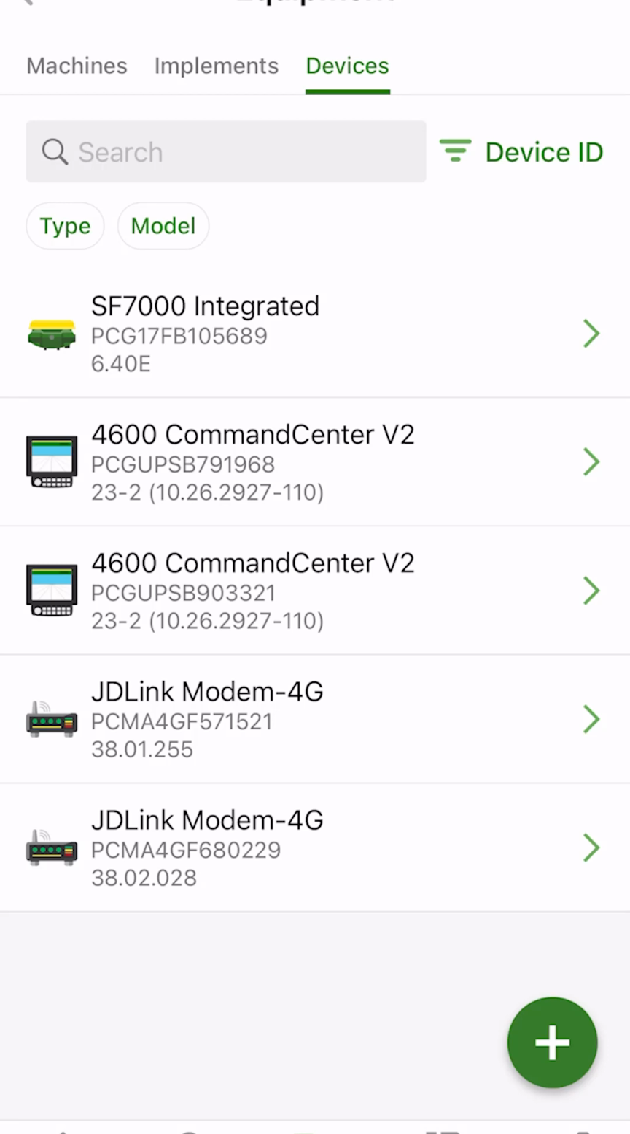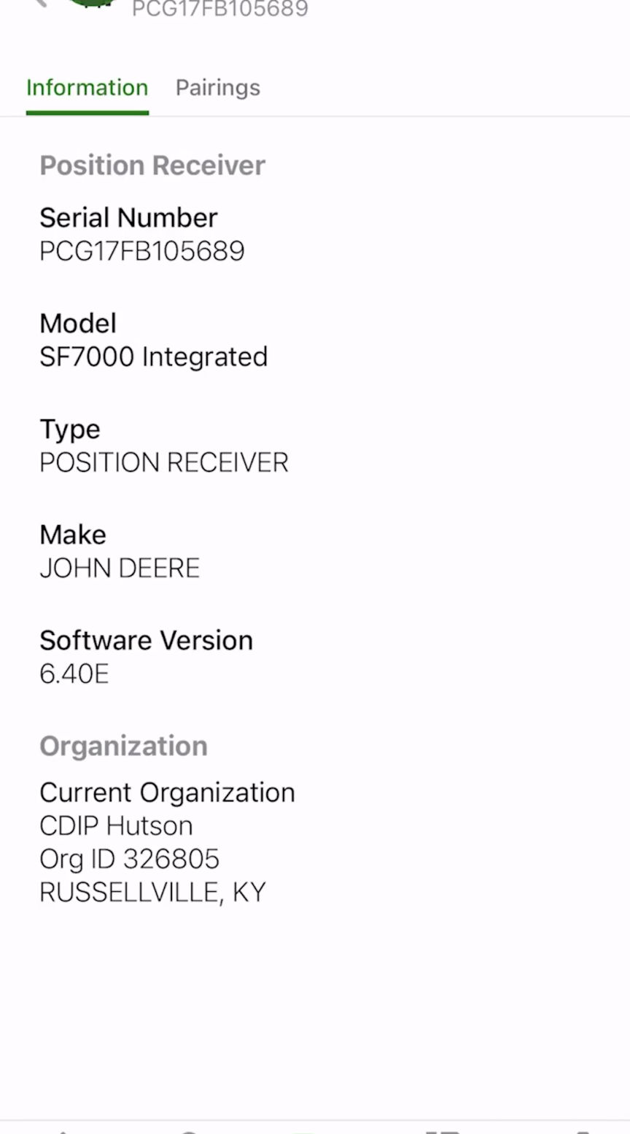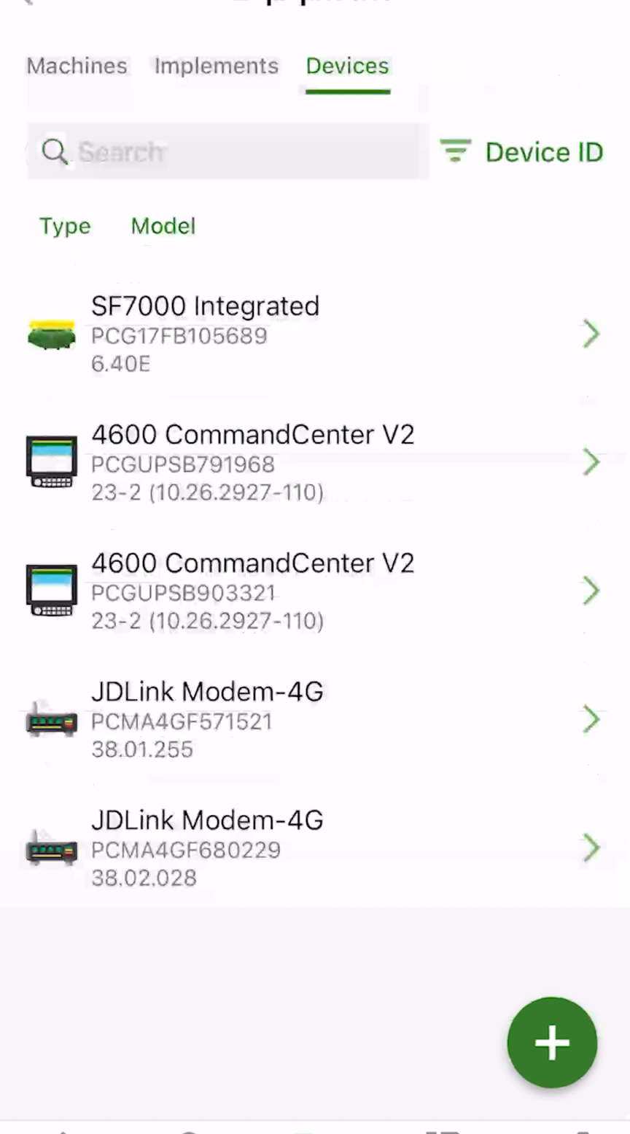So this is going to be your displays, modems, and receivers. You can come through here and get an overview of all of those. Click on each one. Gives you an overview. If you need to add it, you can go down there at the bottom and add it as well. Your displays and receivers aren't going to show up in this list unless they are connected to the machine and JD-Link connectivity is activated.